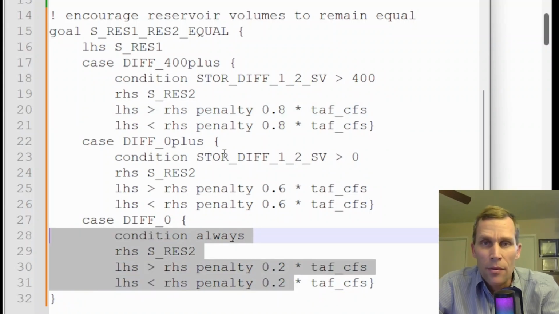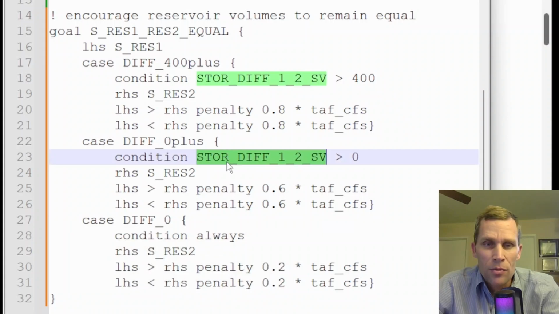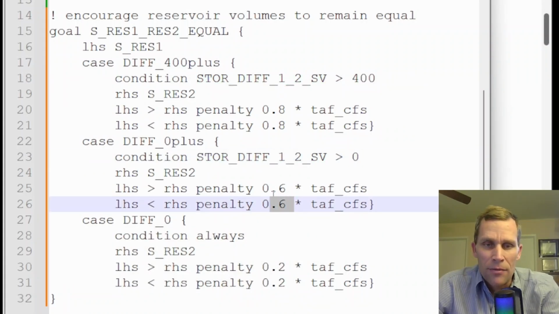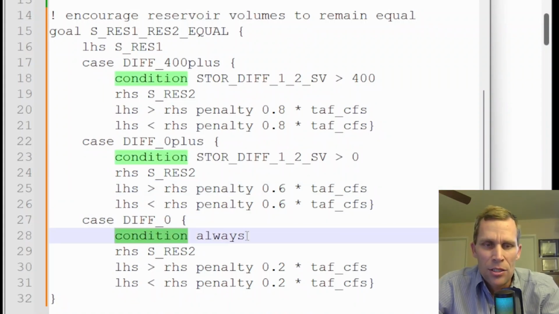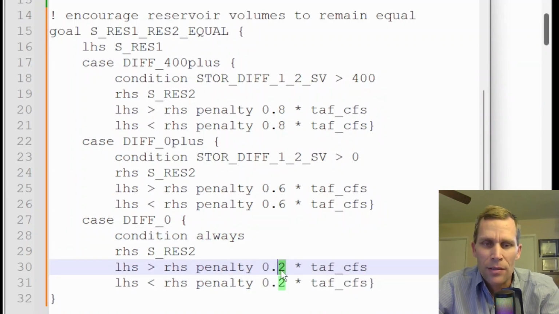And then secondly, there is a difference in the reservoir storage, but it's less than 400. In that case, we're going to have a penalty of 0.6. Some of these penalties you just kind of have to play with. And then the last case is the default where we have condition always, and I'm just going to default to the original 0.2 penalty.